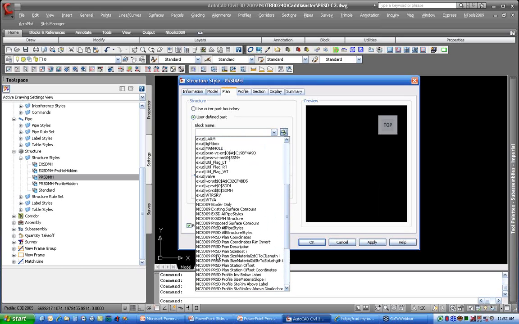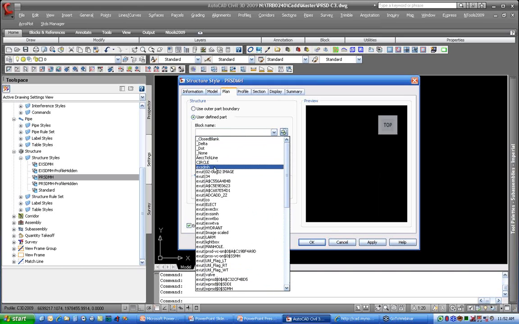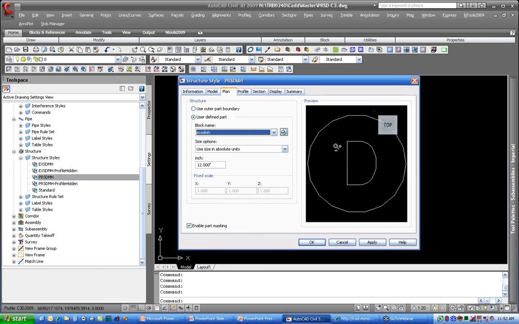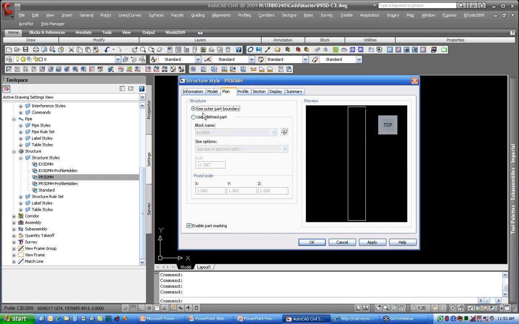And I've actually got the existing storm drain. So I could apply that to this style, and it would then put this symbol on every manhole that uses this style. Well, I don't want to do that. I'm actually going to keep it with the outer part boundary.